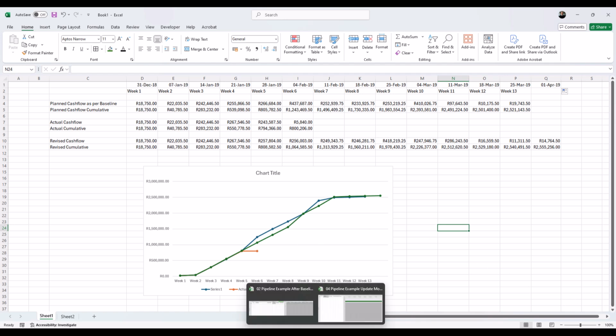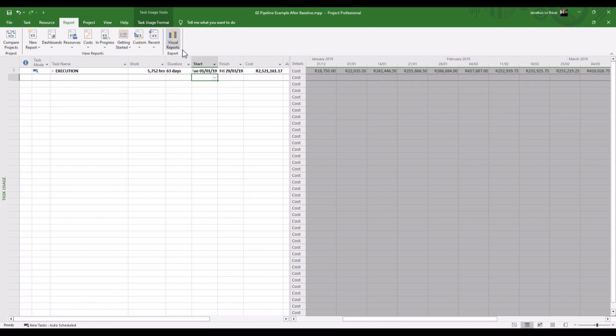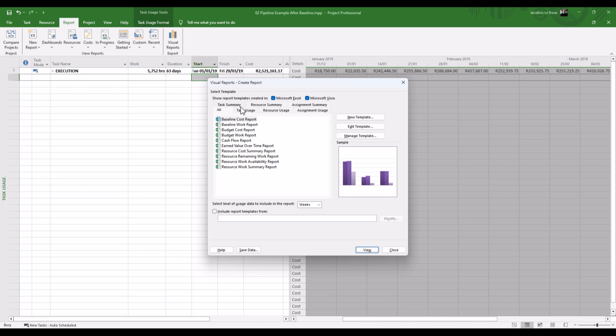The other method that I want to show you guys is that you can go directly to the project tab, the report tab, and click on visual reports. And this has got much better data integrity. So there are a few options here. I usually use the task usage one because it's very much the same as this cash flow that we've done now. And then I will export from here.